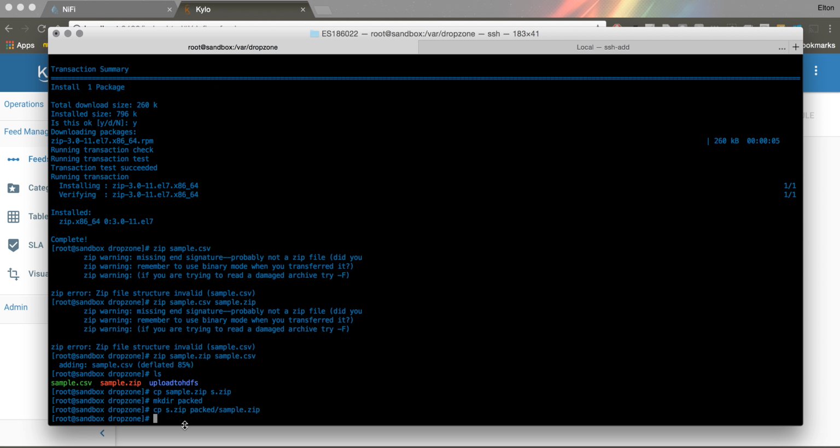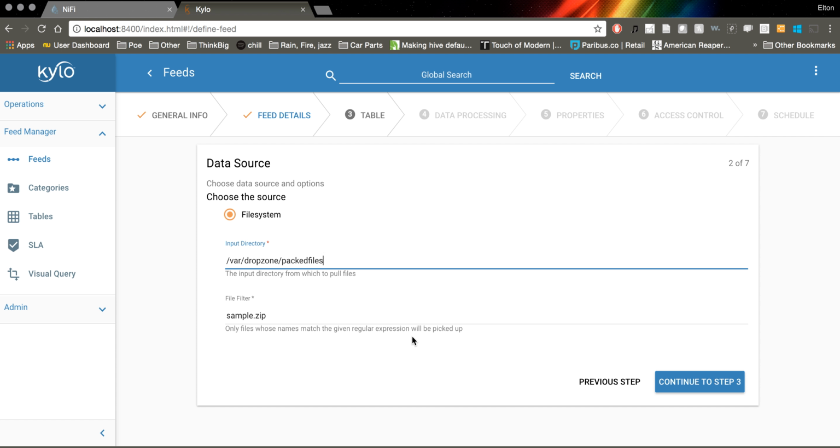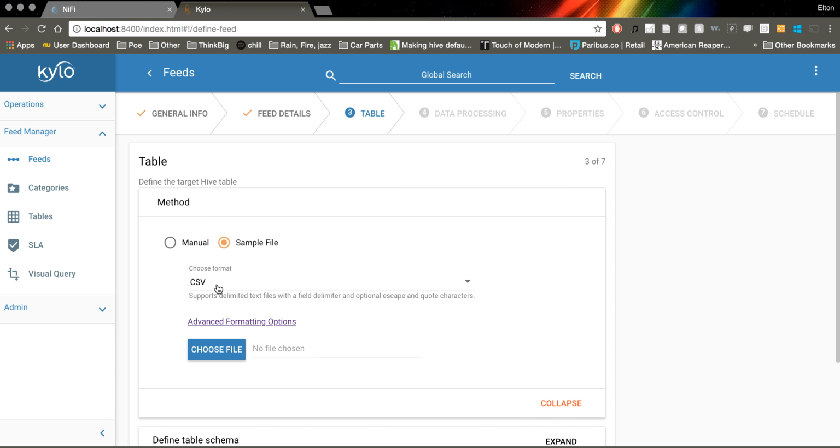Okay, now we have a file in there in our new packed directory that I just made. I copied a placeholder sample file into the packed sample directory because each time that processor runs, it deletes the old file, so I'm just copying the file in there over and over again until it needs to run. So we'll actually just say packed sample zip, continue on to step 3.